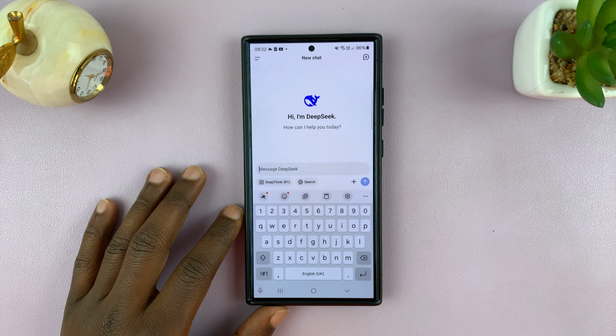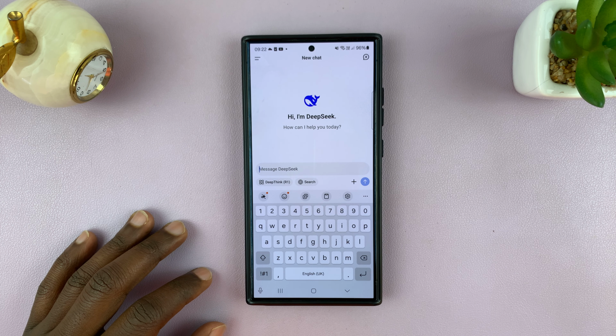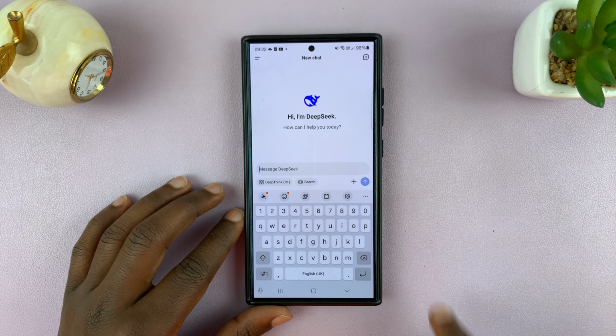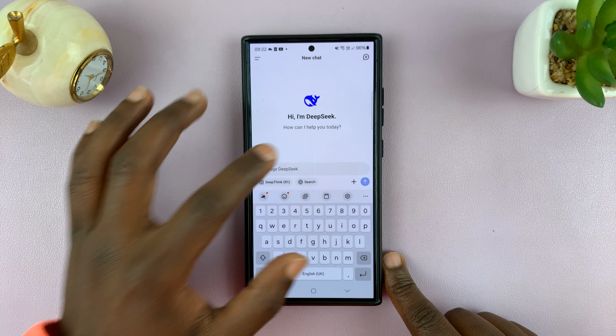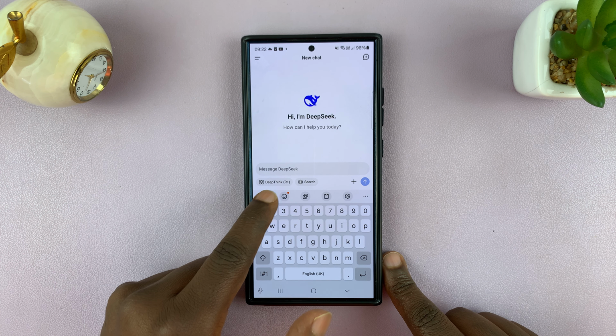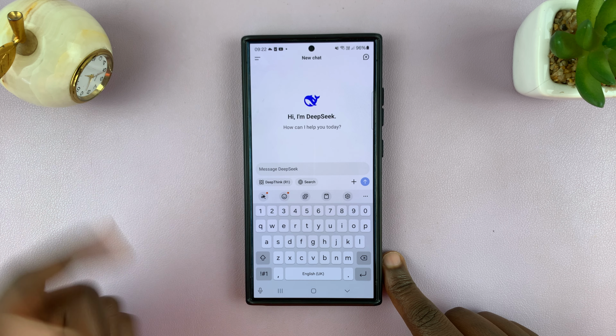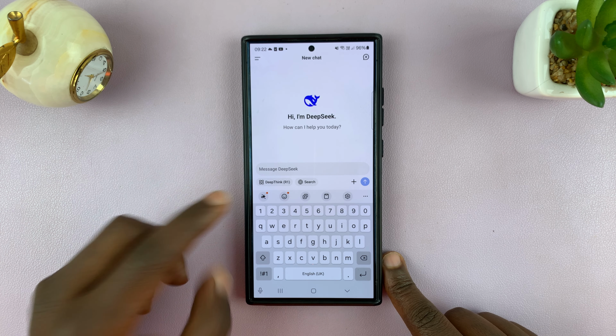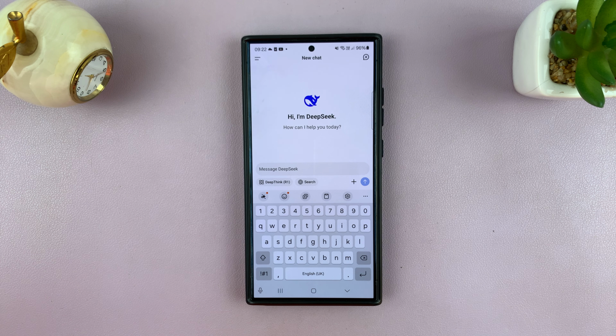So this is what it looks like. This is what the interface looks like. It resembles ChatGPT and other AI models. And this is where you can put in your requests. So you ask questions, and it has both the DeepThink model and search. So search basically searches for stuff. DeepThink is for when you need reasoning and you need it to work out a few things like code. So that is basically how to install DeepSeek on any Android phone.